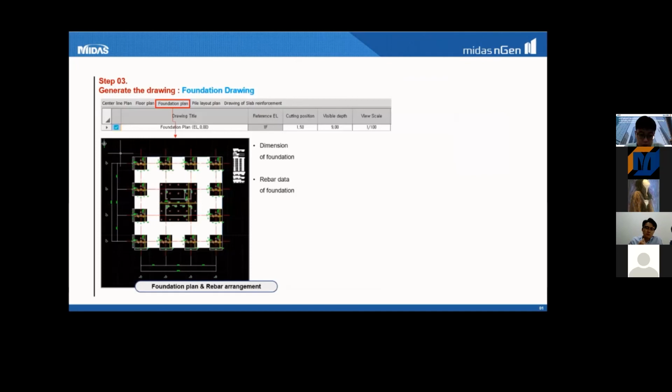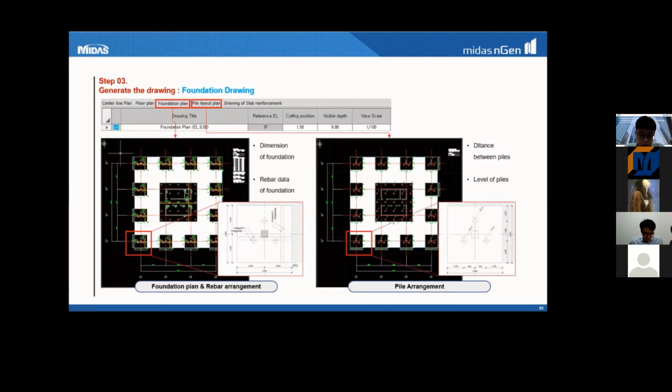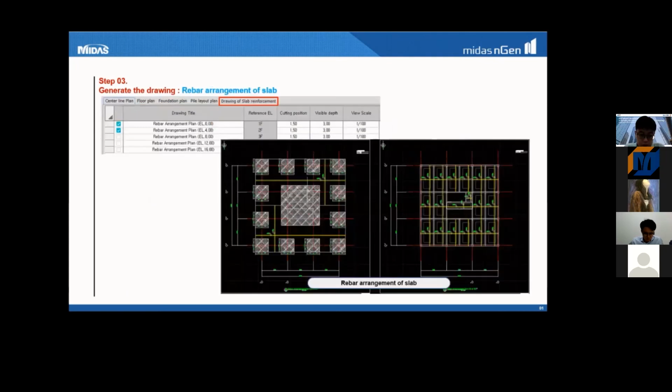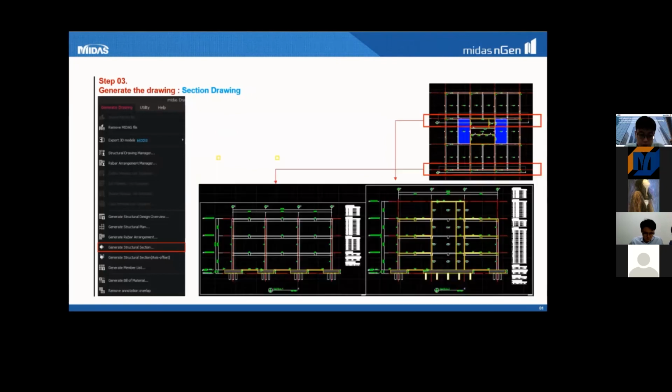And you can create foundation plan drawings and pile layout drawings. In the foundation plan, the dimension of the foundation and rebar arrangement information are displayed. And in pile arrangement, the distance between piles and the level of pile are displayed. Finally, you can generate the rebar arrangement of slab. And if you set the position and depth of this section in the created plan drawing, you can create a section drawing from the 3D information as follows.